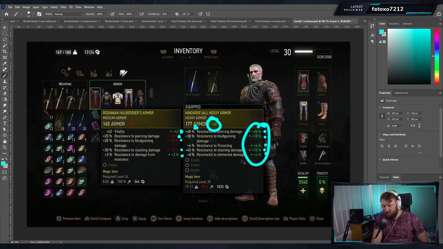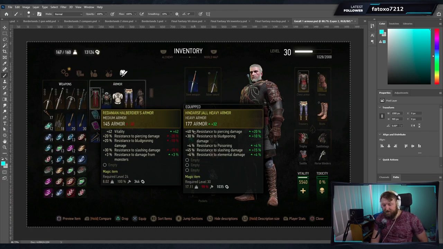And like I said before, you end up not even actually looking at the stats of the armor itself. You only look at the difference, right? It doesn't matter that this is 177 and 145. It's 32 better. Again, we can have a quick look at the actual stats themselves.